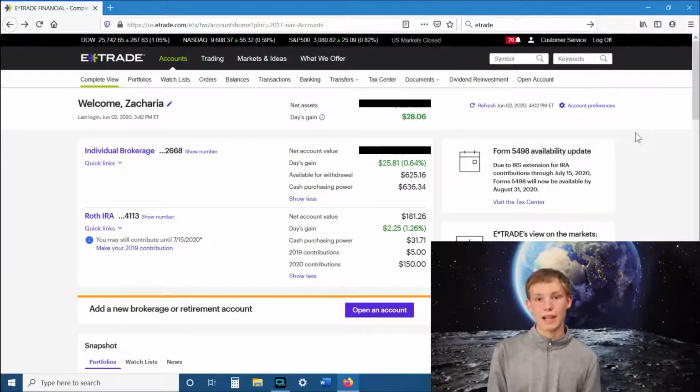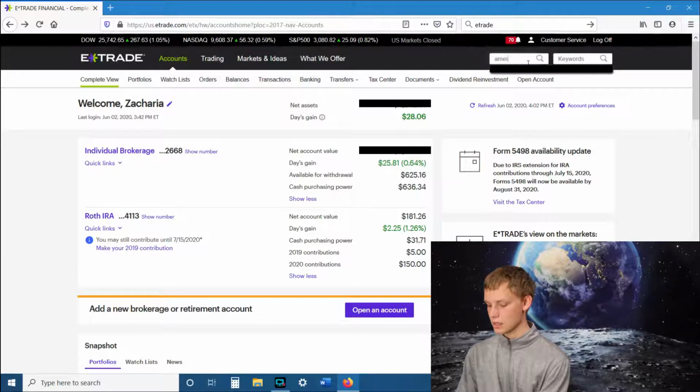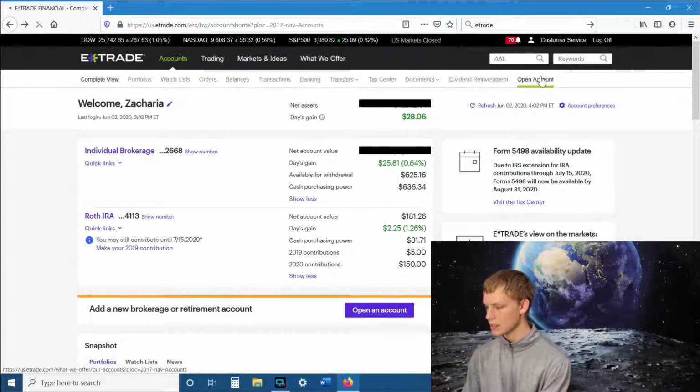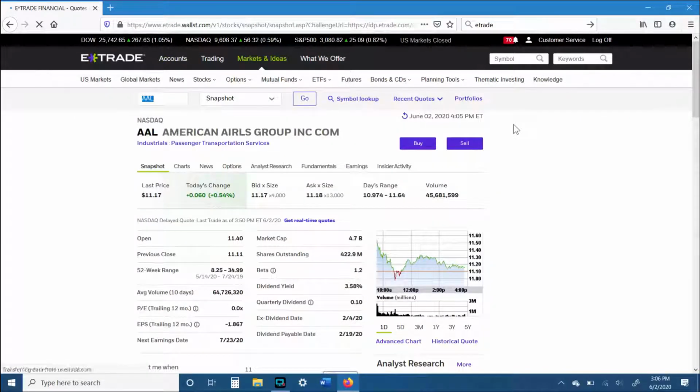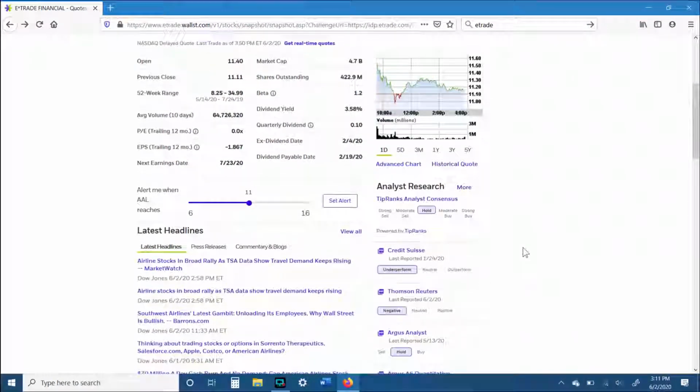So by using American Airlines as an example, we're going to go to the symbol search bar and then we're going to start typing in American Airlines. There it is. AAL, American Airlines. So once you click on that, it'll bring you to this screen, and this is everything about American Airlines as a stock in the market. There's going to be a lot of information here. When you're just starting out, you don't really need to know every little bit of detailed information. You just need to know the basics.